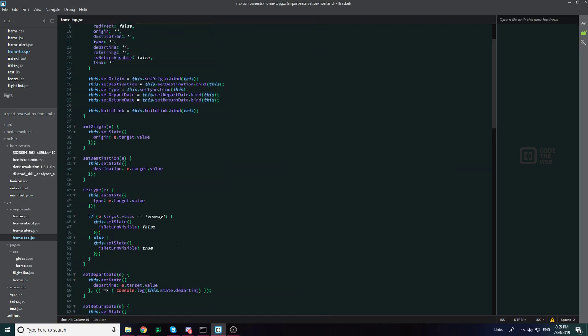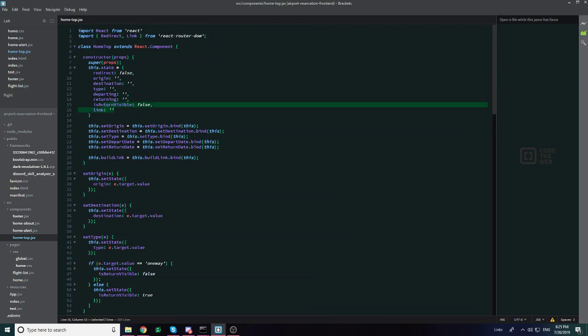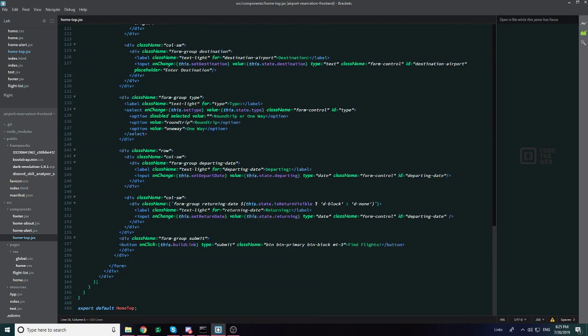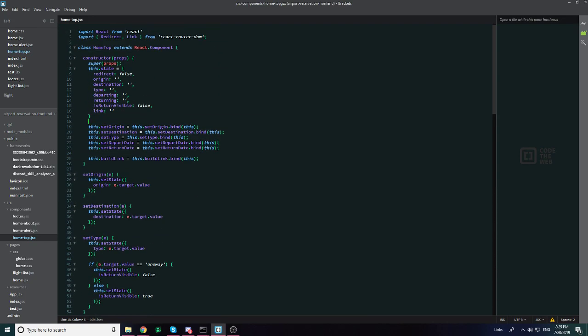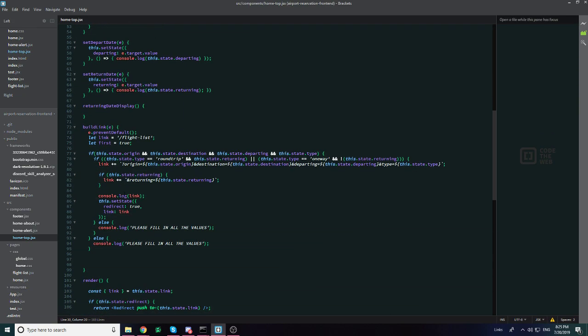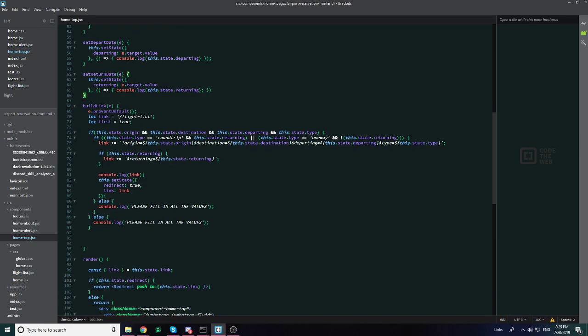What else do we have here? And then we have link. Let's go over how it builds the link now, because that's pretty much where this ties in. We'll talk about how everything is obtained, and then we'll talk about that. Everything is obtained by having sets. So we set origin, destination, type, depart date, return date, and I can remove this. Anyway, we set all those.